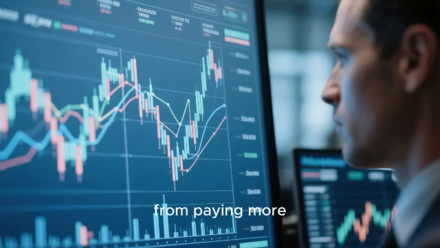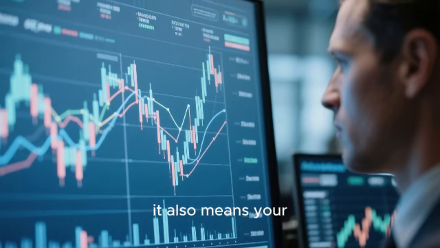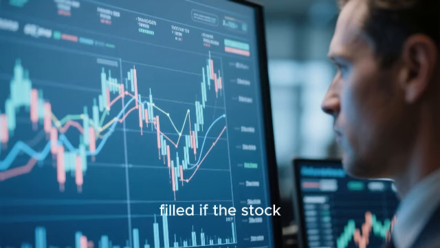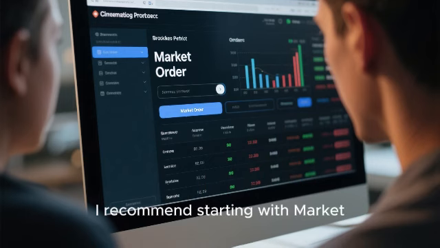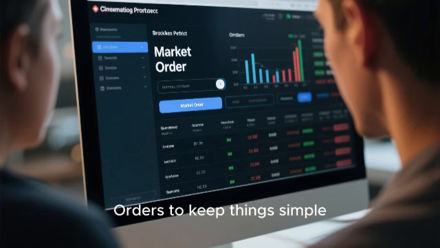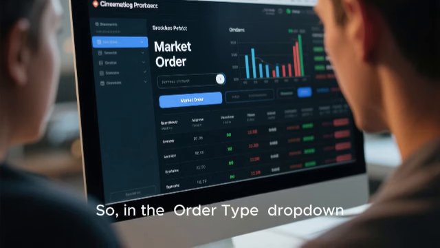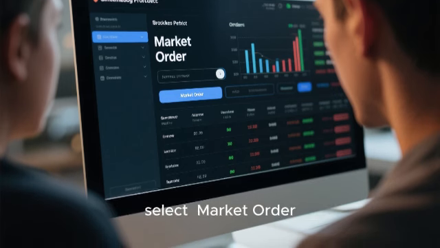This protects you from paying more than you want, but it also means your order might not get filled if the stock price never dips to your limit. For beginners, I recommend starting with market orders to keep things simple. So, in the order type dropdown, select market order.